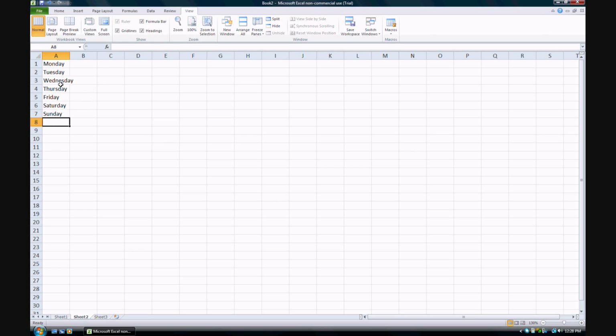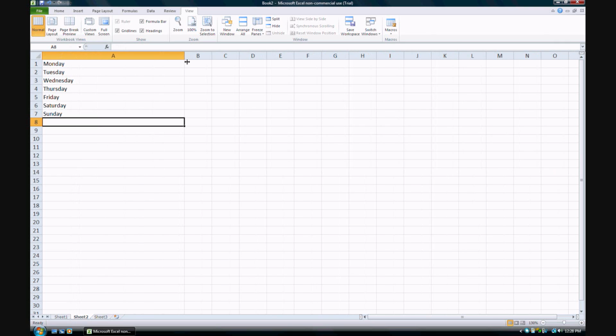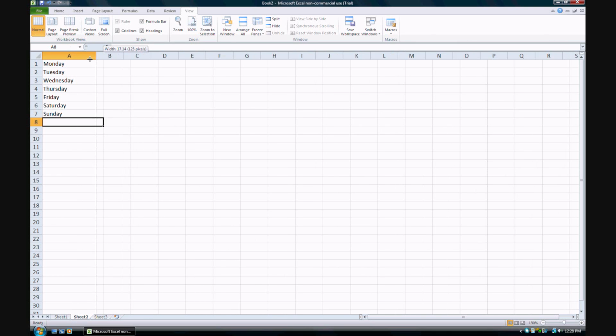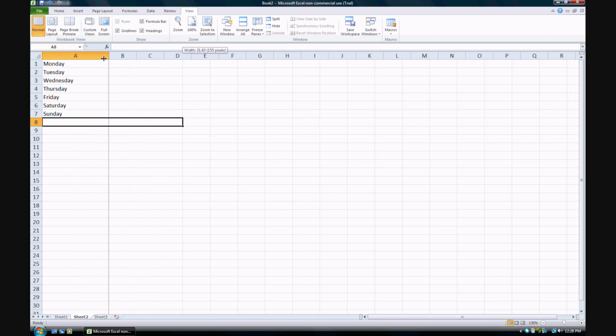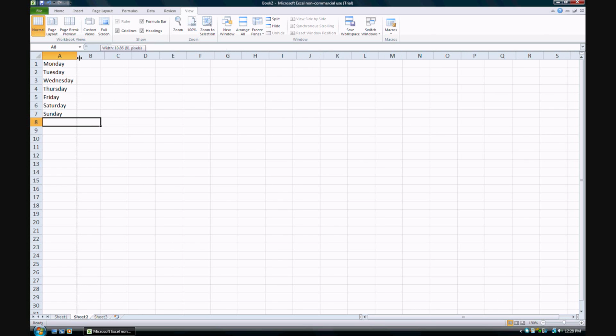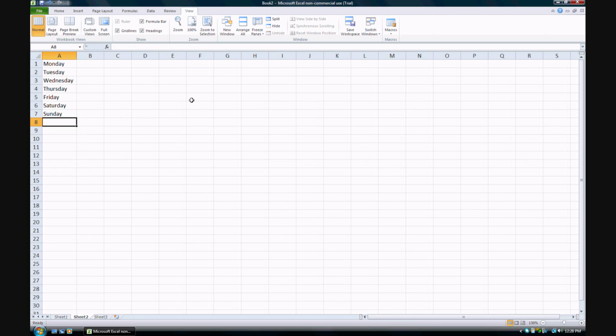Okay, notice that Wednesday is actually, the word is a little wider than the cell. Well, it's quick and easy to resize a cell by columns or rows. Go here between the A and the B column. You notice that your cursor turns into a symbol that looks like that. Click down on left mouse button and drag. As you can see, we can make this cell as wide as we want by resizing column A. But it looks like that will be plenty wide.